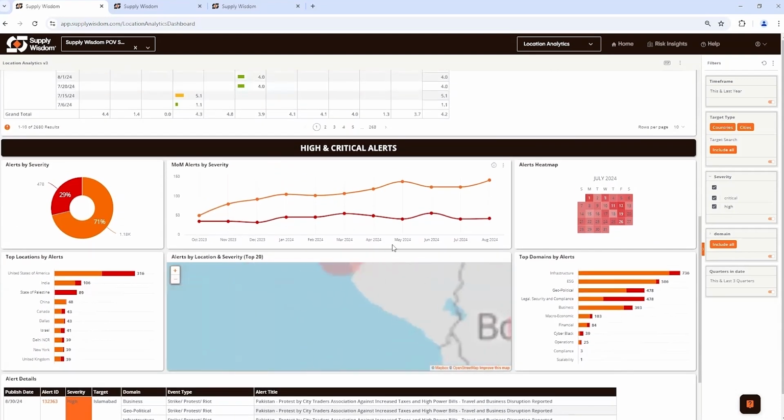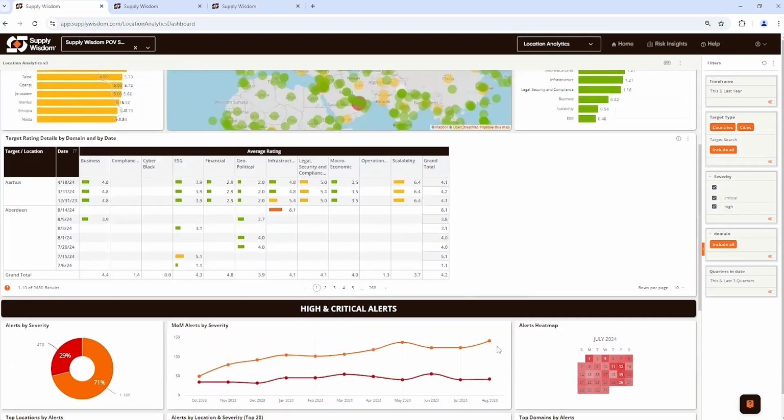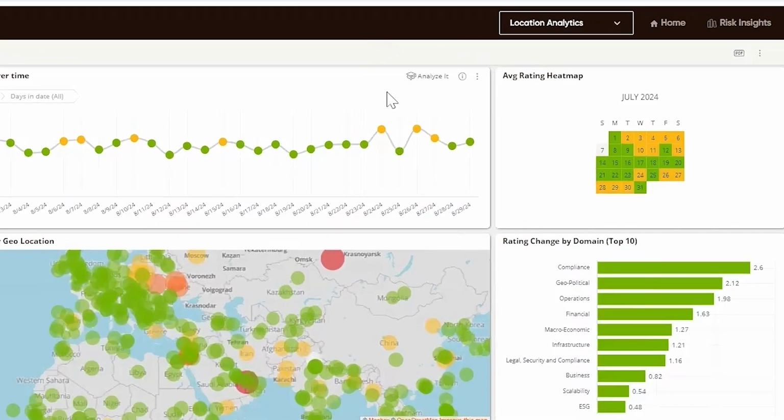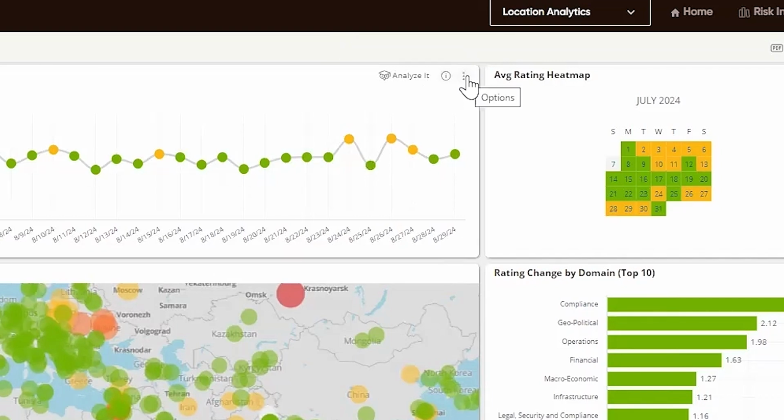And also, once again, any aspect of this dashboard which you'd like to share, which you'd like to export, if you hover over the upper right-hand corner of the particular widget of interest, select these three dots and select download, you have the option to export the exact view that you're seeing right here.